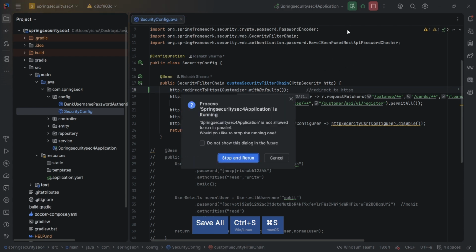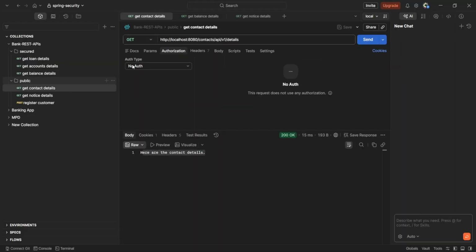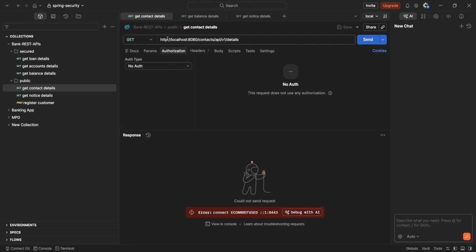Let me restart the application again. Let me hit one of the public APIs. As you can see, I am sending an HTTP request, but it is not allowing me to hit, and it is automatically redirecting to port 8443, which is an HTTPS secured port. Let me hit the request again.